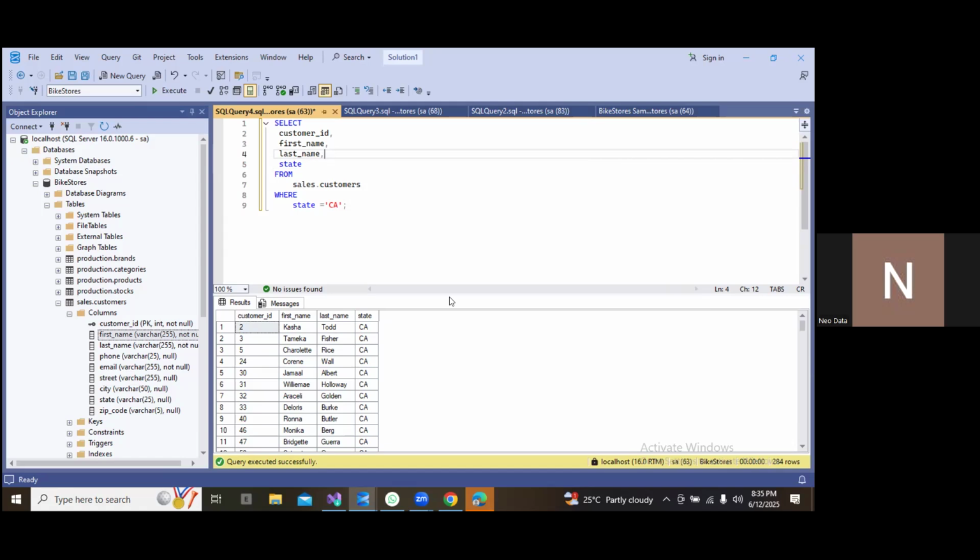Understood? You can note this down. I will also provide the note. So the order of execution, if we have a WHERE clause, is always FROM, then filtering the data, and then selecting the needed columns. Okay, understood?